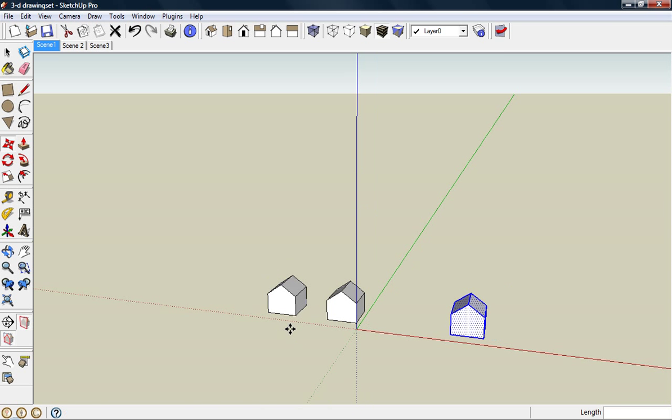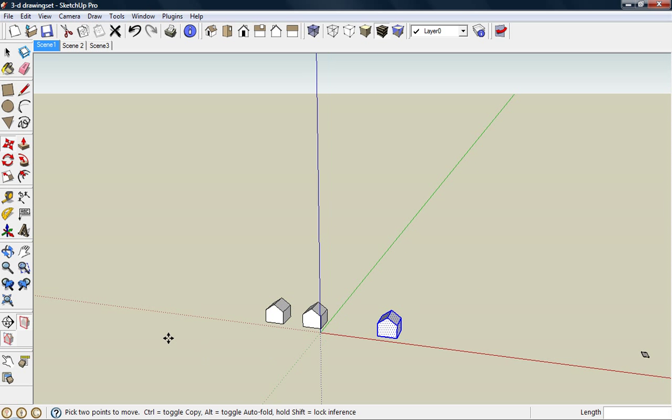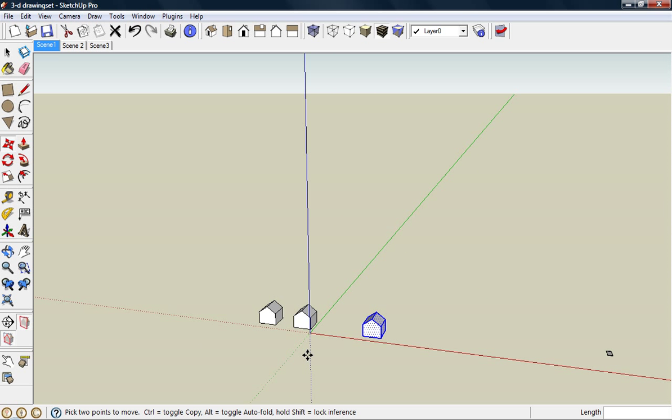I can repeat this operation by typing 2x. So now I've moved a second copy out 200 inches. If I type 3x, now I've moved a third copy out. Each one of these is spaced 200 inches apart. Now this is perfect if you're putting together a stud wall. You could make a 2x4 and evenly space it 16 inches or any on-center spacing that you choose.